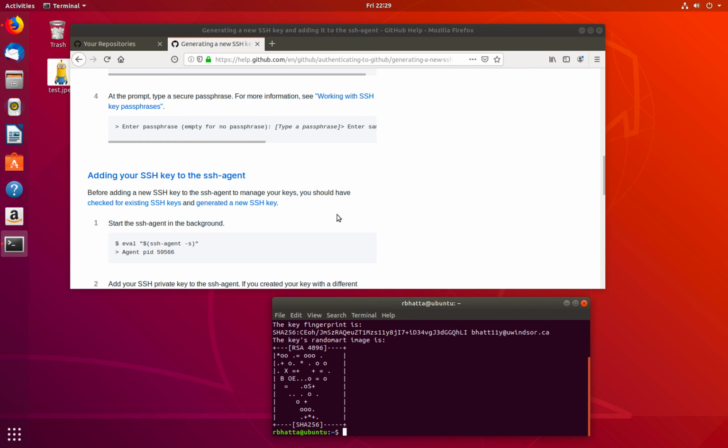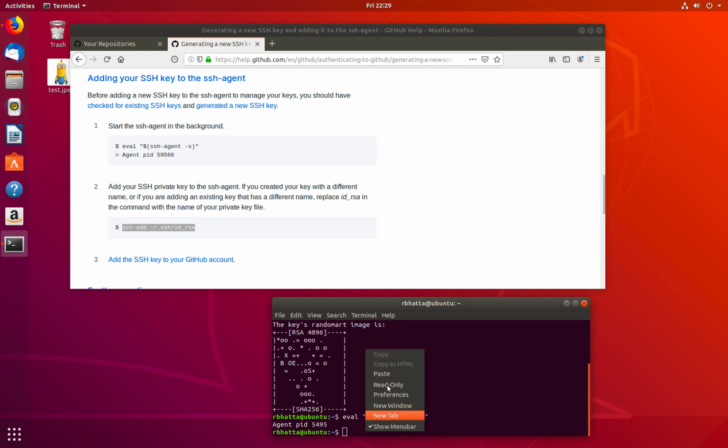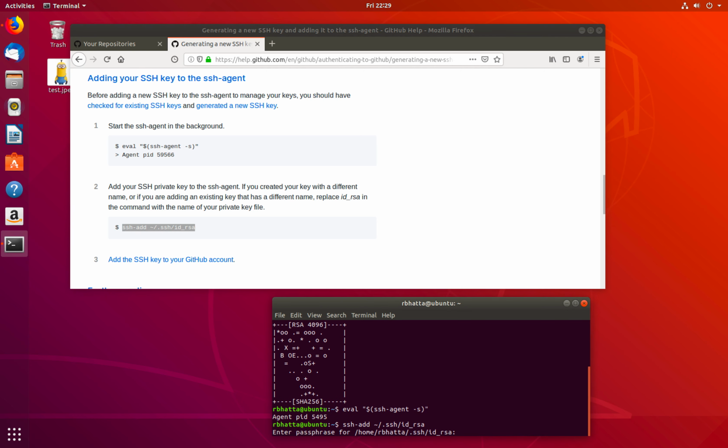Now you need to add the SSH key to the SSH agent. For that, copy this command, then paste it here, then copy this command and paste it here. Now you need to provide your passphrase again. Provide that. Now you can check whether you do have the SSH key generated or not.